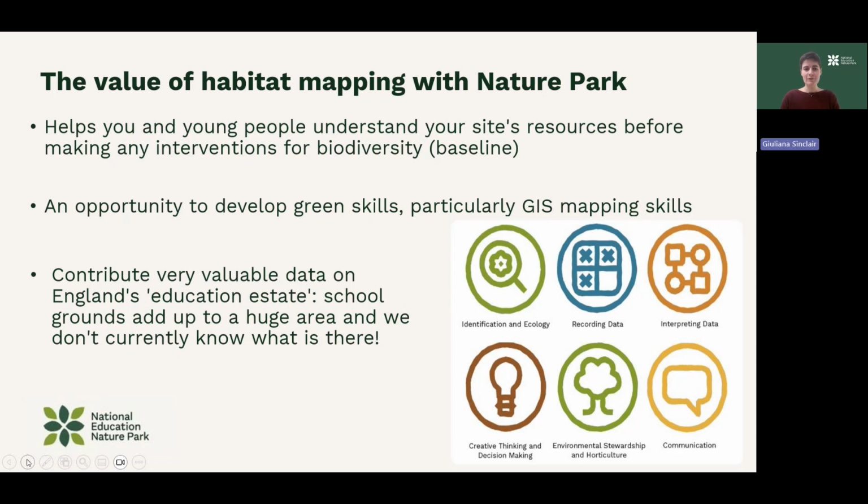And finally, to contribute really valuable data on an area that we know primary and secondary schools make up, a piece of land that's twice the size of Birmingham, absolutely massive. And it's a bit of a mystery as to what's there and how biodiversity might be able to improve there.